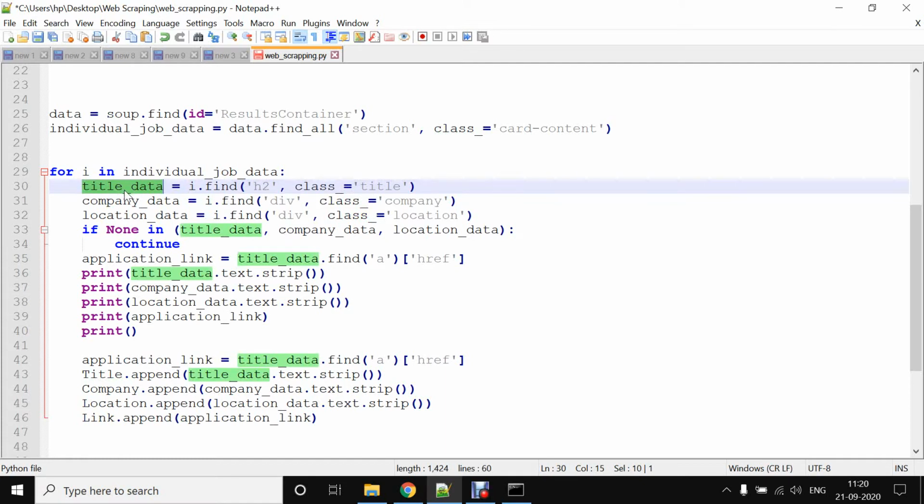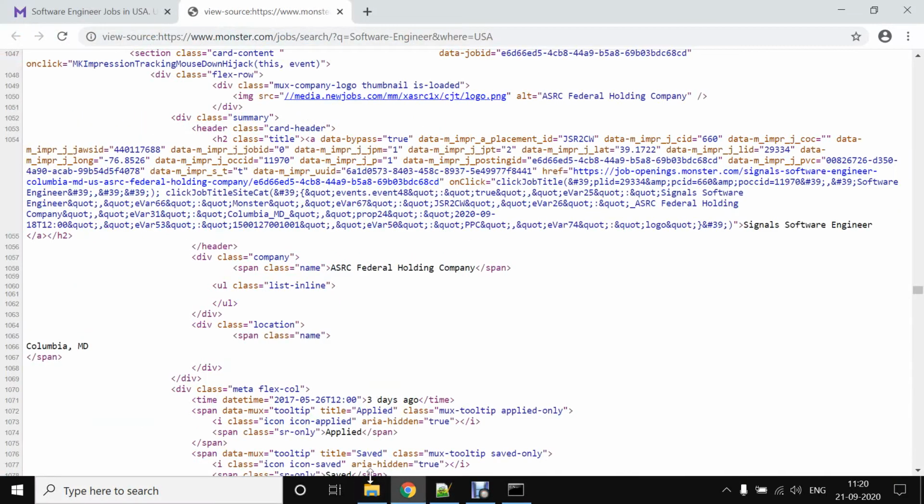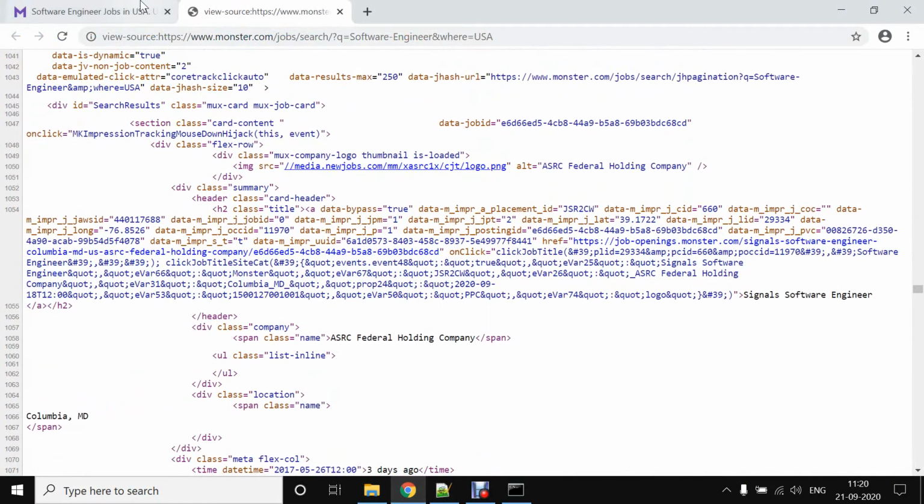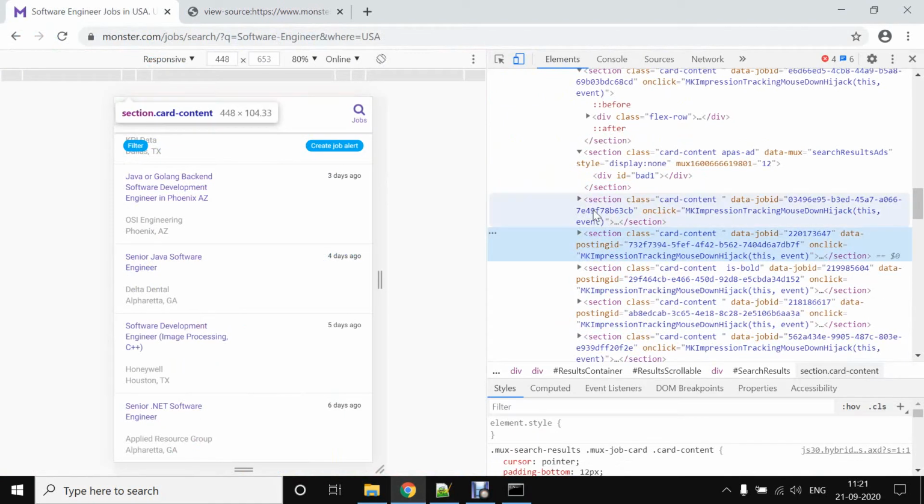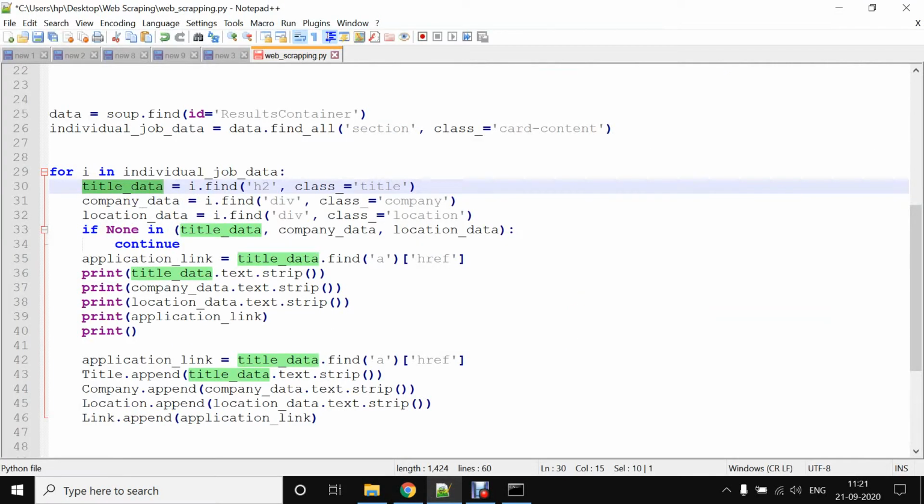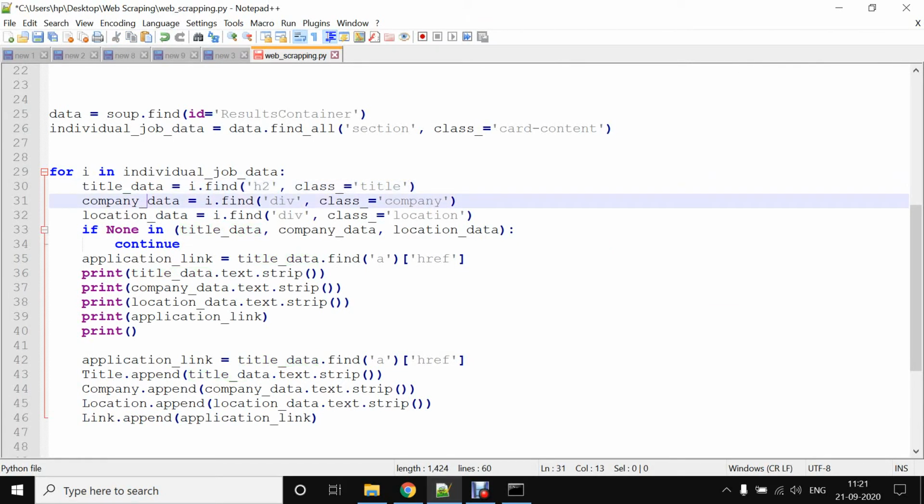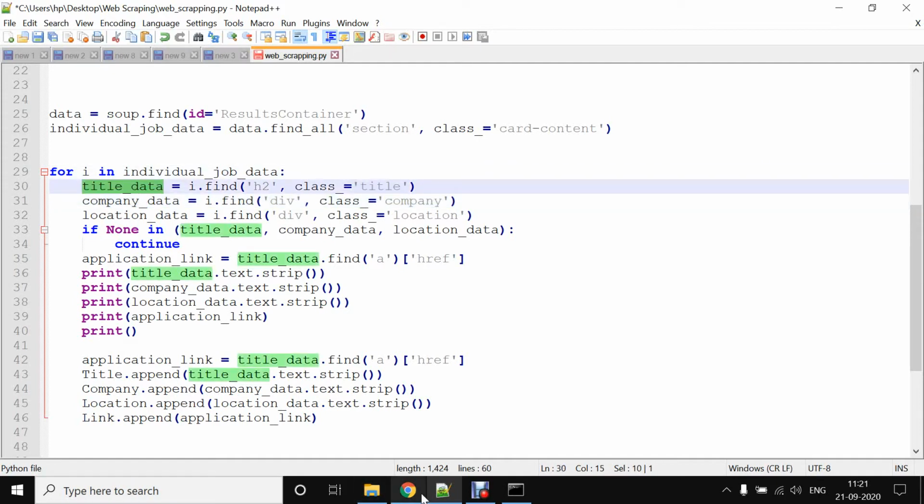In title data, consider all the data for an individual section. Suppose this is one section, and this is another section. Whatever data is under the h2 tag with the class name title in that section will be stored in title data, a variable which is holding the data. So we are iterating over each and every section. That loop fetches each section, and under each section we have the h2 tag with a title name. That title name will be stored in title data.